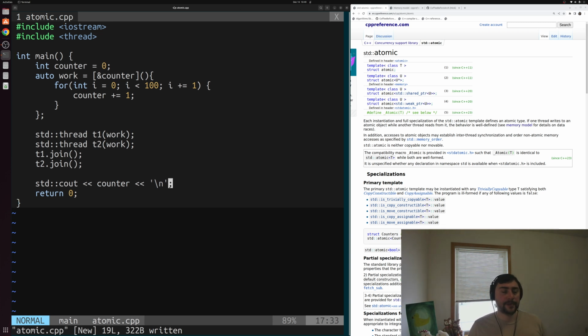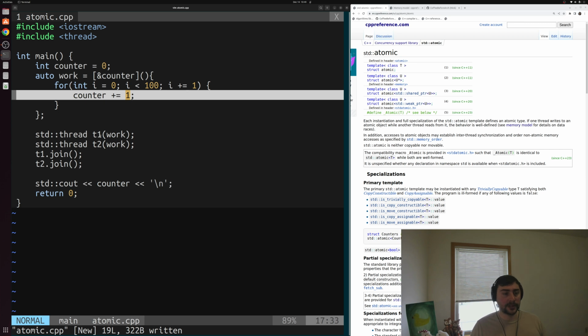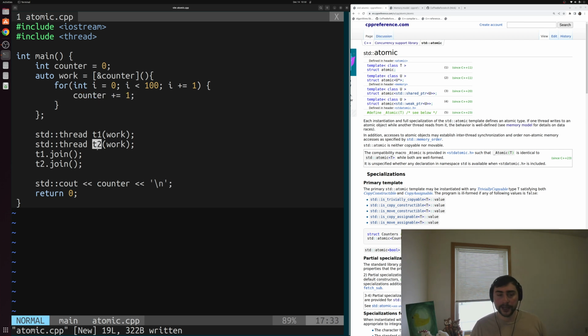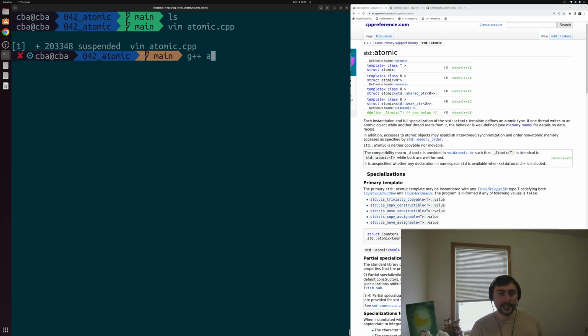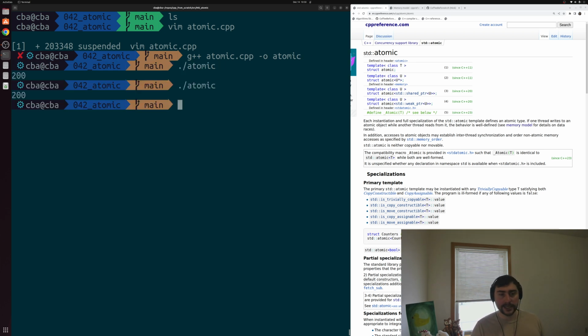So what should we expect to happen here, at least initially? Each of our threads is going to run this work lambda. So we should see, hopefully, 200 total increments of counter, 100 increments from t1 and 100 increments from t2. So when we print out counter at the end of our program, hopefully we should see 200. So let's go ahead and save this, and we can compile our application here. With atomic.cpp, we'll call our output executable atomic. And we can go ahead and run things. And indeed, we see 200 gets printed out every time we run our program. Things seem to be working as expected.